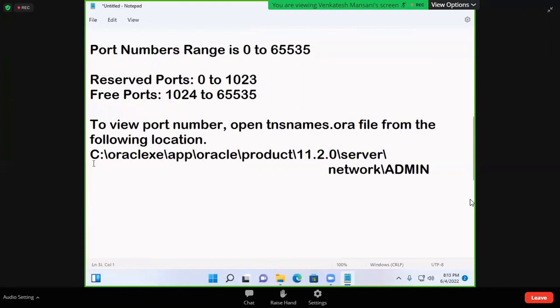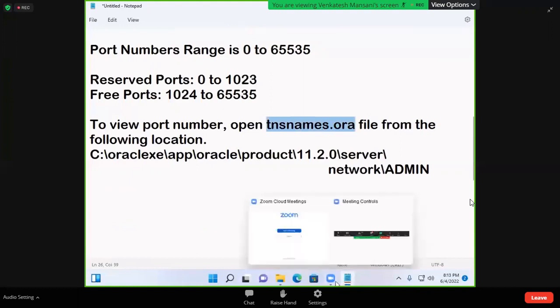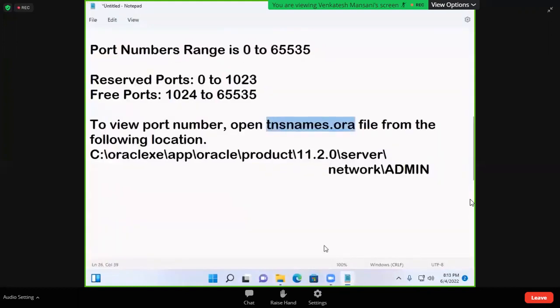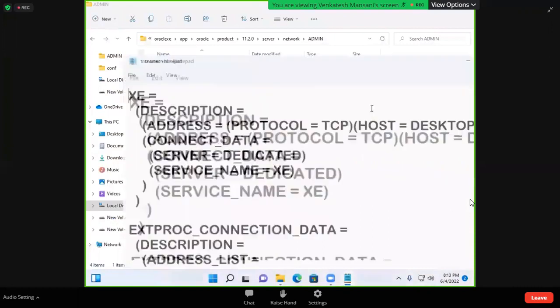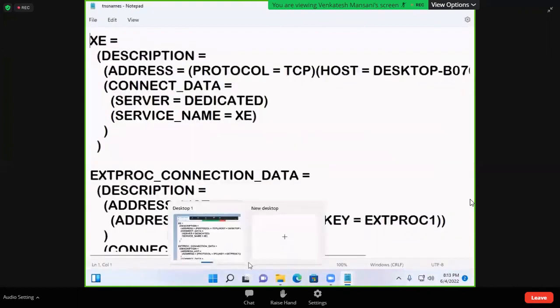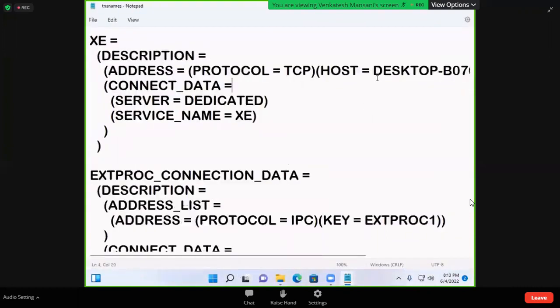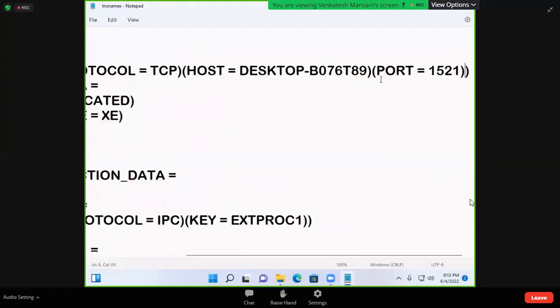Now, in this location, the tnsnames.ora file is there. If you open that file, whatever port number is there, you have to select that. Say here, port number, open with Notepad. Here, the port number is 1521. This is your port.